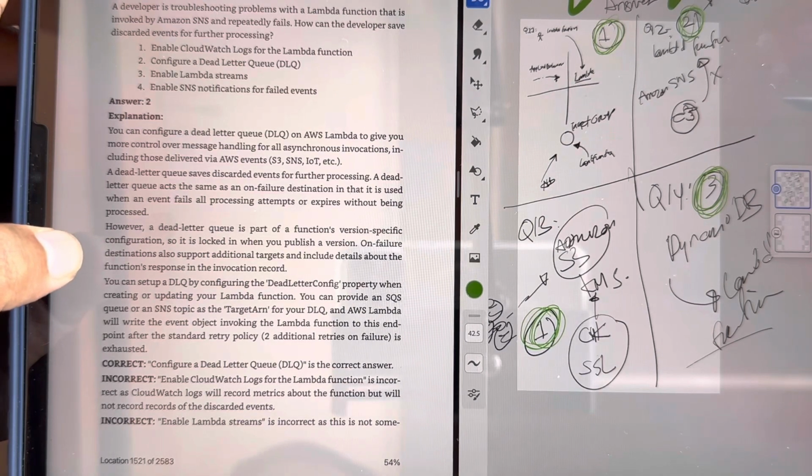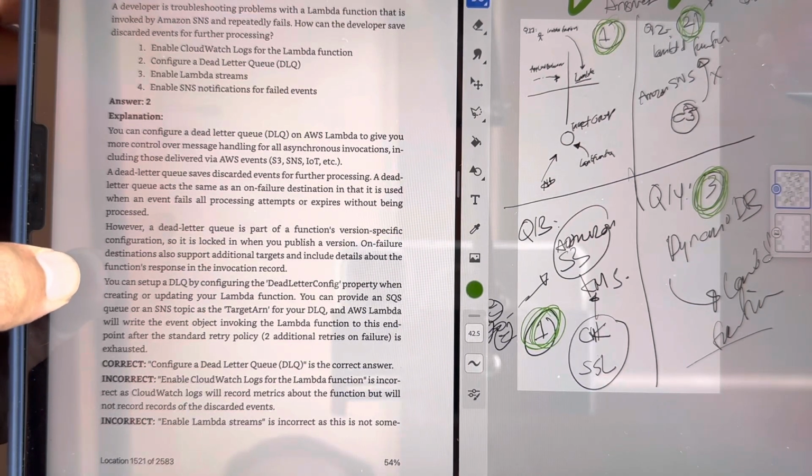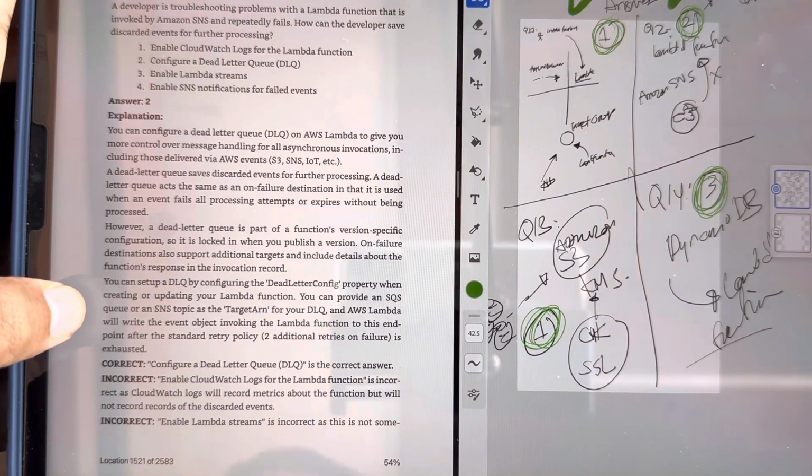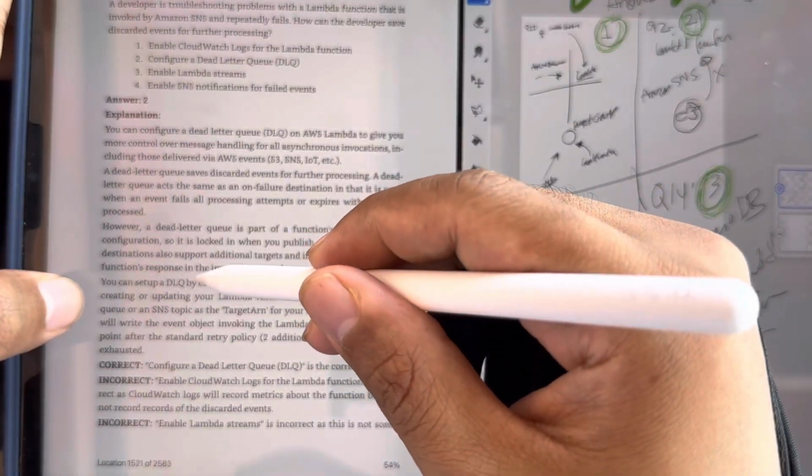However, a dead letter queue is part of a function's version-specific configuration, so it is locked in when you publish a version. On-failure destinations also support additional targets and include details about the function's response in the invocation record. You can set up a dead letter queue by configuring the dead letter config property when creating or updating your Lambda function.